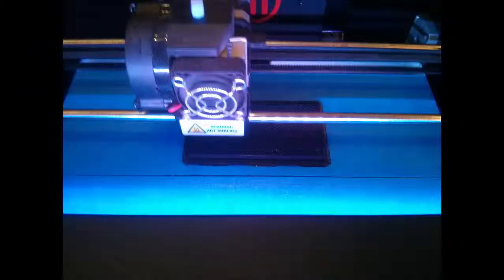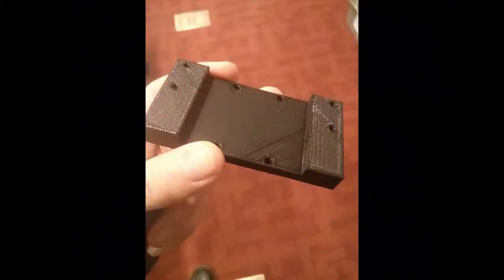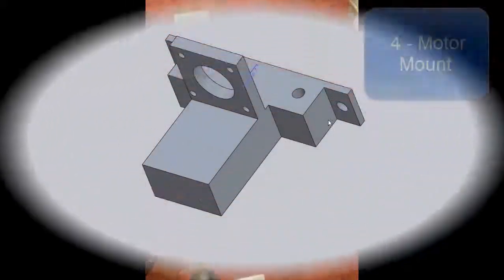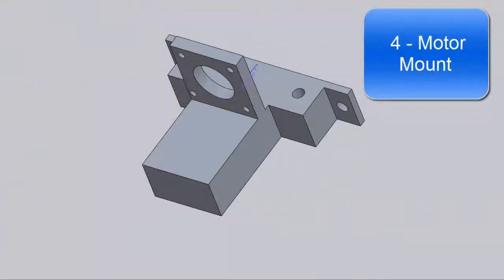So here we have the large pillow block stand printing at the Toronto Reference Library. And we also have the final printed piece that we used in our design. This is the fourth 3D printed piece, the motor mount.